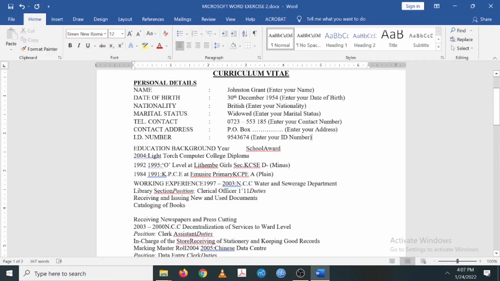Then background, school, award, that is bolded. So please come to bold. Again, I want to space this using the tab key, so I want to remove this spacing. So just after the background, tap the tab key, then the school, tab key, then the award with the tab key.